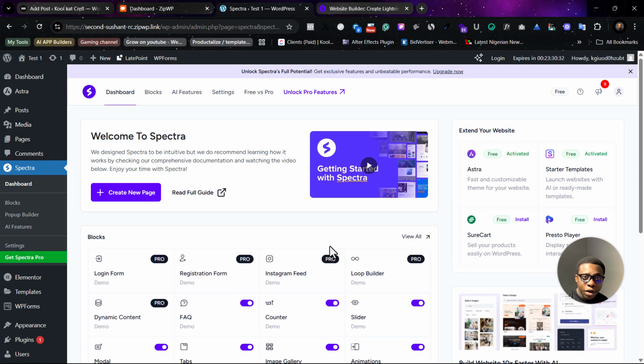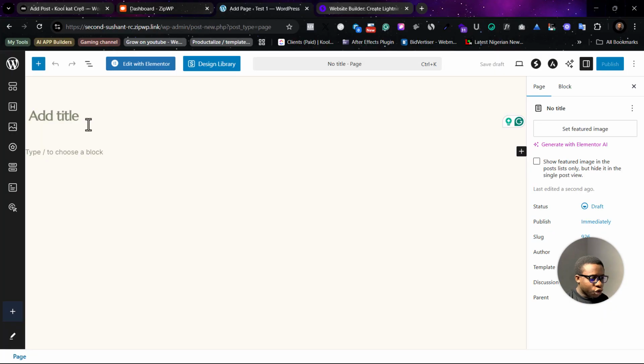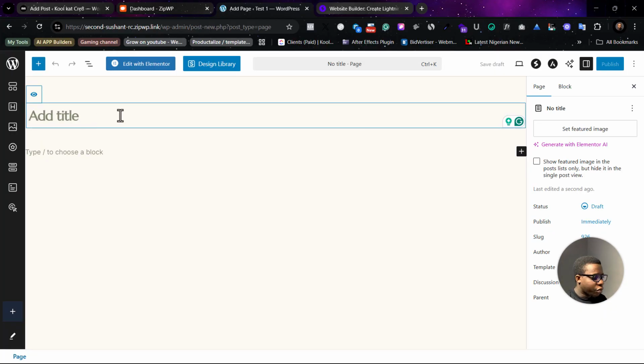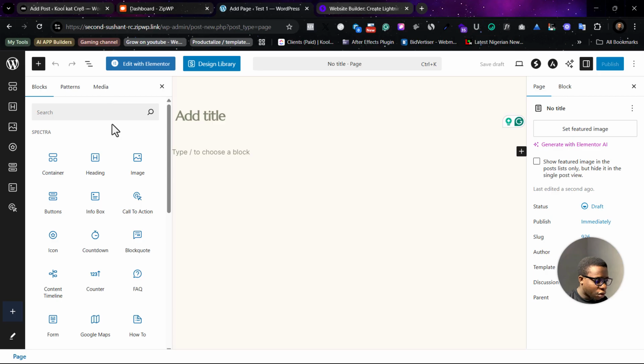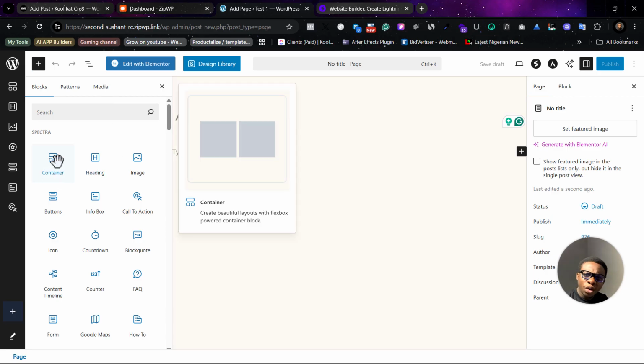But if you want to make use of it, we are going to create a new page by going to pages, then add new page. So now this is Elemental Gutenberg by default. So when you install Astra and even Spectra, it gives you this fine cute menu by the left hand side. So one of the things to know if you have Astra in is to click on the block button, and this is how to know what Astra gives you.